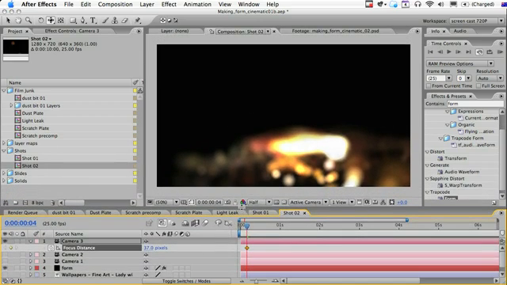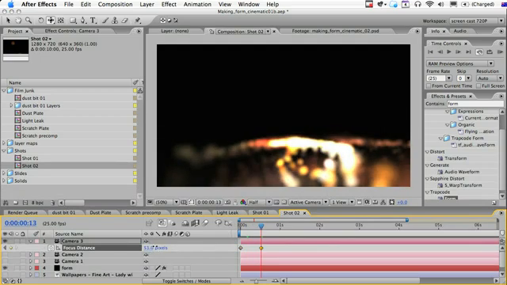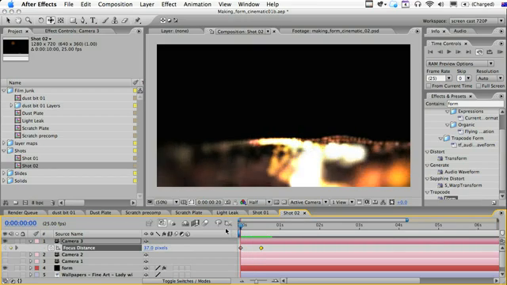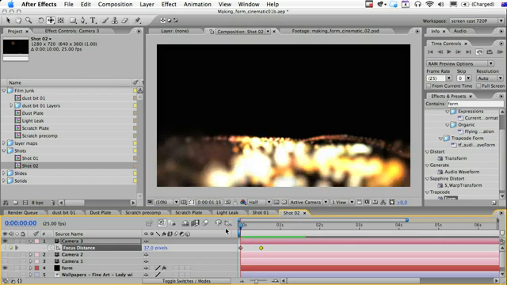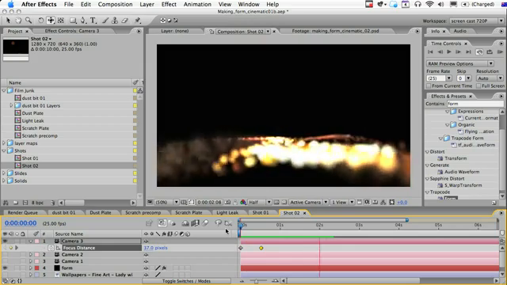Really short at 37, and then over half a second I'm going to zoom back out, just shifting the focus a little bit. Let's have a look at that. I think that should be quite effective.